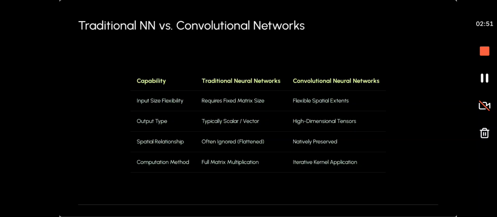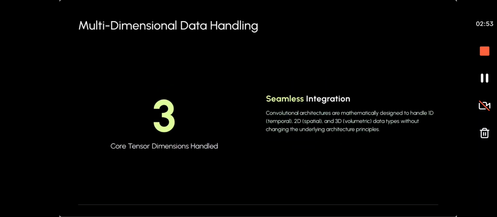Now let us talk about multi-dimensional data handling. CNN architectures are mathematically designed to handle three core dimensions: 1D for sequence data, 2D for images, and 3D for dynamic data. The underlying architecture principle remains the same regardless of the dimensions.